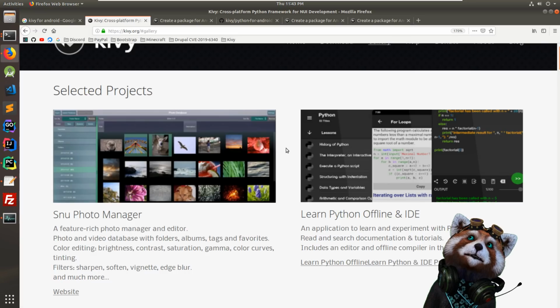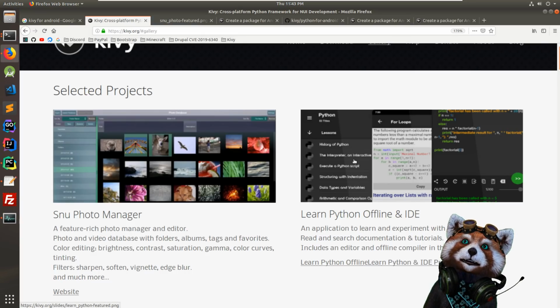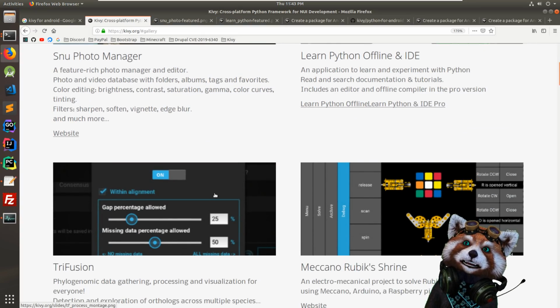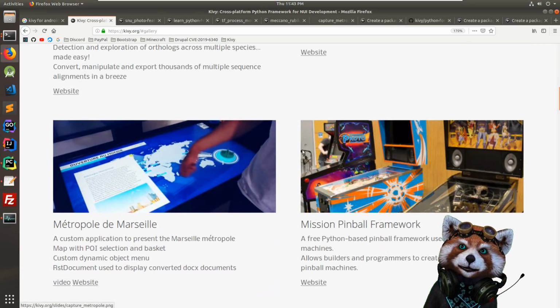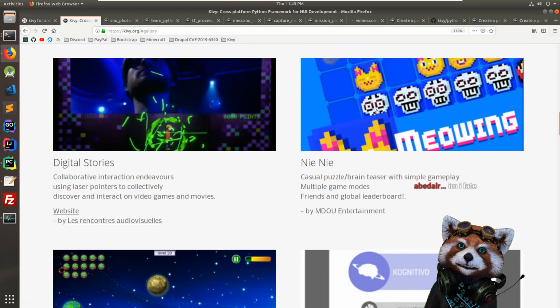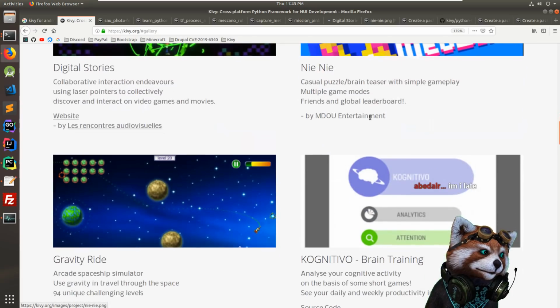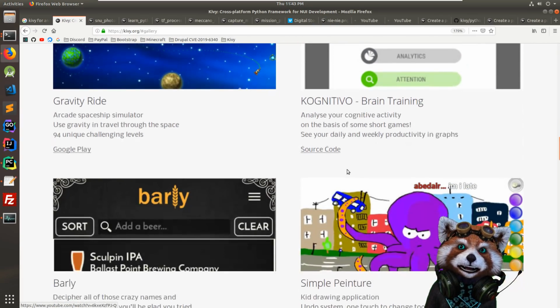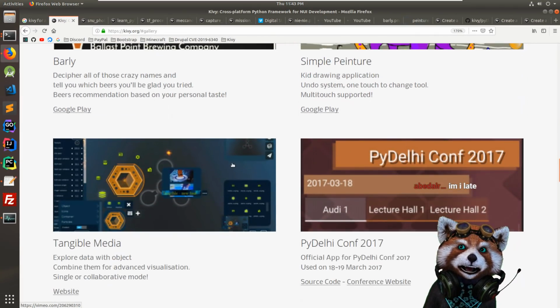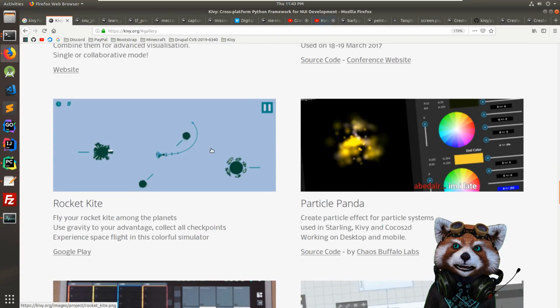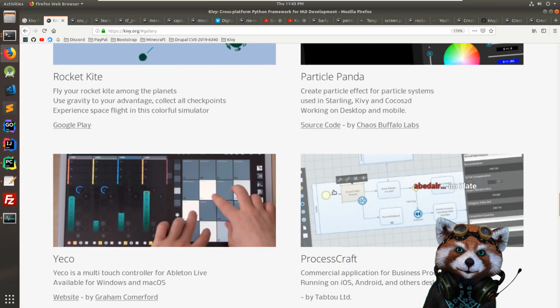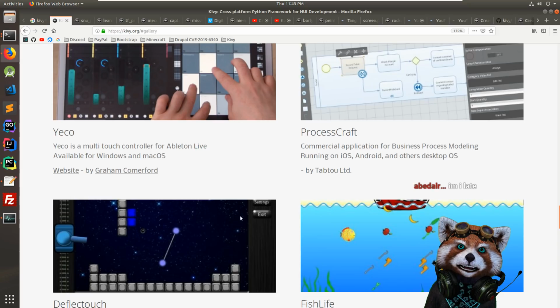Yeah, so here's some selected projects by Kivy. These are some larger applications that people have made to demonstrate the power of it. Okay, they've got some pretty cool ones. It looks like there's some games, some mobile and some desktop stuff, some relatively complex user interface.